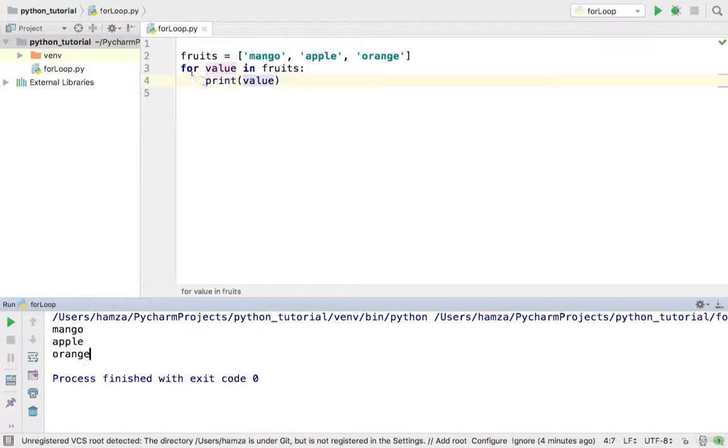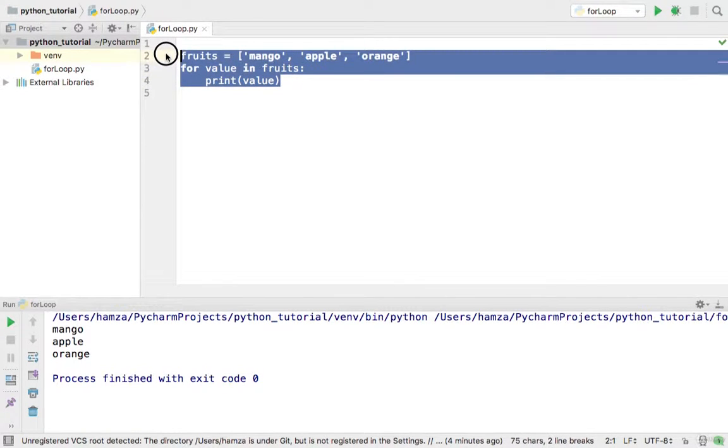So what did the for loop do? It iterated through every element of this fruits list. First it took mango as a value, then printed the value. Then it took apple as a value and printed that value. And then finally took orange as value and printed that value. So it's simple and easy. It just iterated through every value of that list. Let's move to another example.